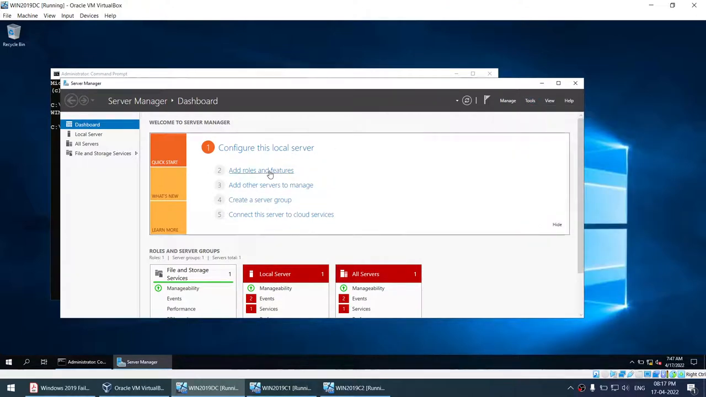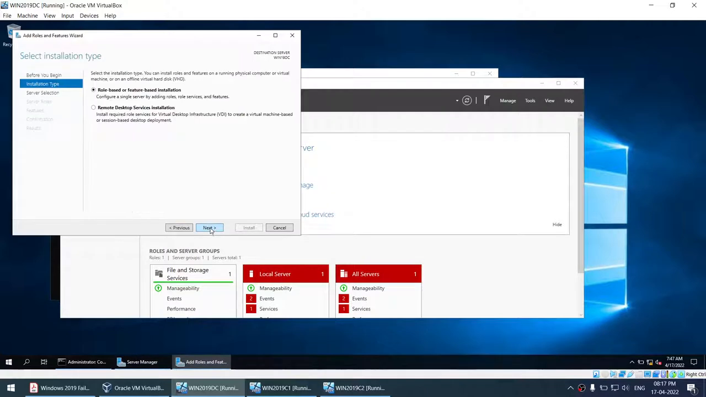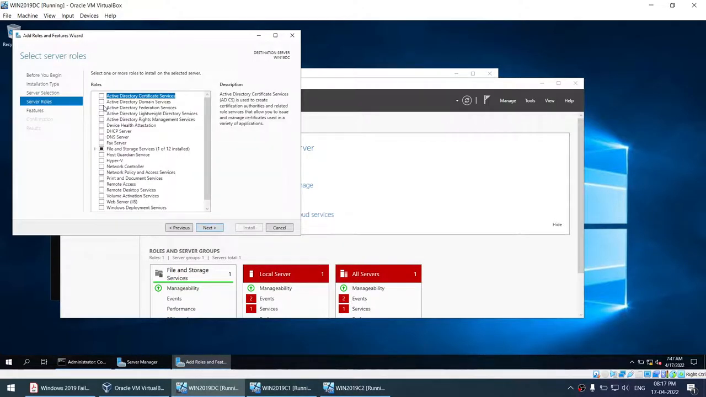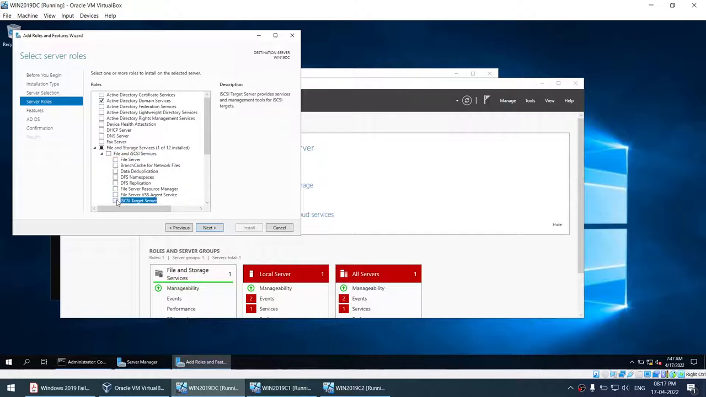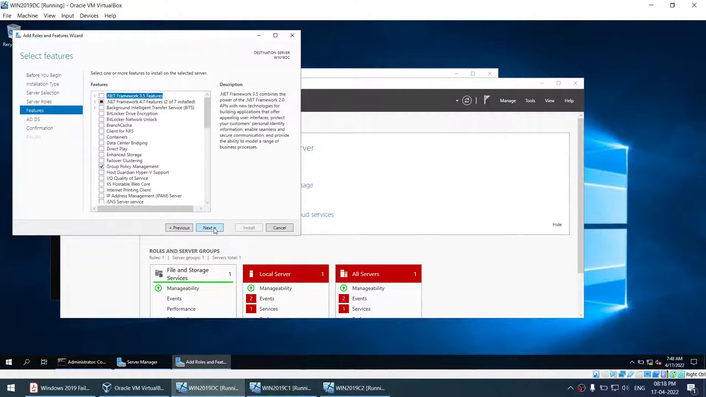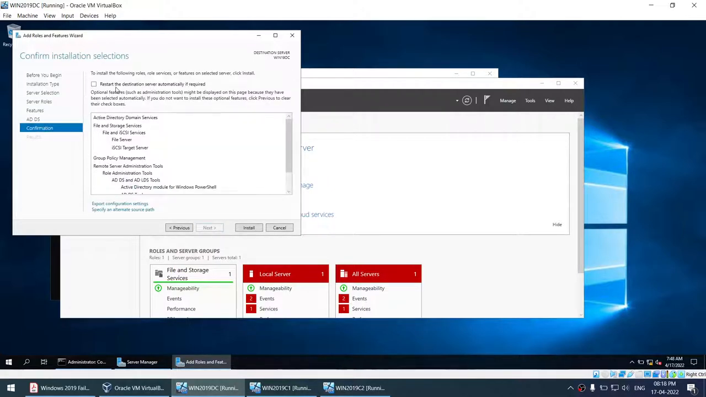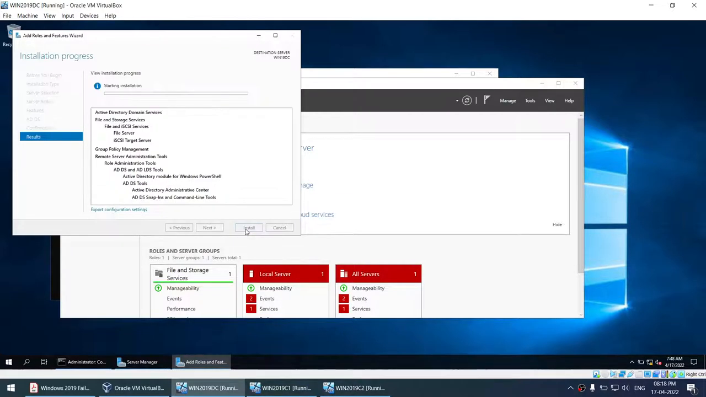Click on add roles and features. Click on next. Click on next. Click on next. Click on Active Directory Domain Services. Add features. Expand this and choose the iSCSI target server, add features and click on next. So we are adding two features together. Click on next and select restart the destination server automatically if required. Click on it, say yes and say install. So the installation has started.